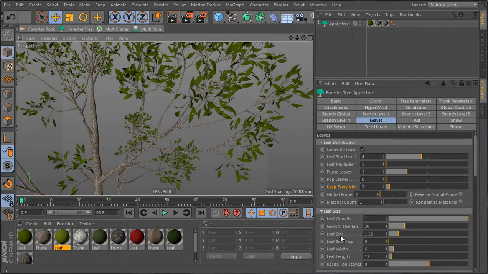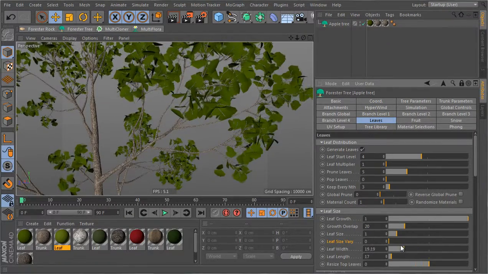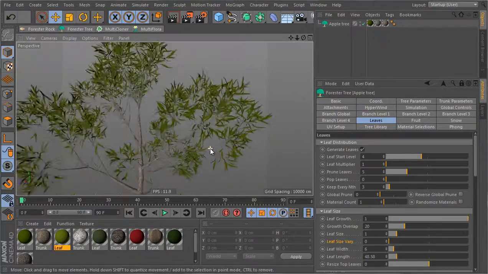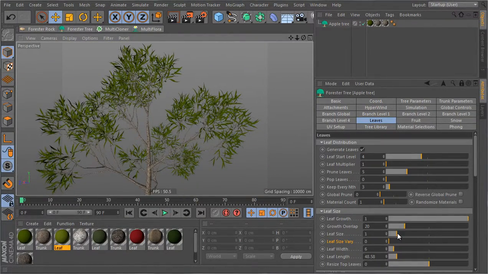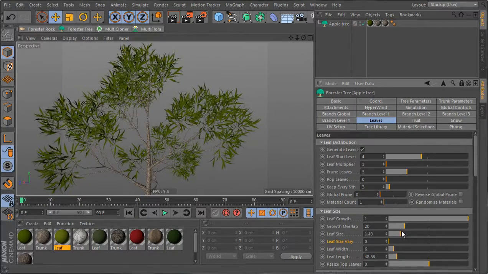The leaf size is a multiplier value for the leaf width and length. If I set it to 1 and increase the leaf width, the leaves are going to get wider. The leaf length will make the leaves longer. The leaf size is a multiplier for these, as I mentioned, and it makes both the leaf width and length grow larger.